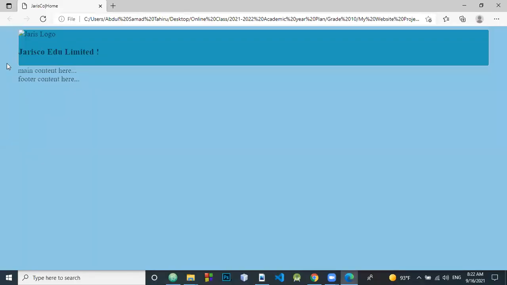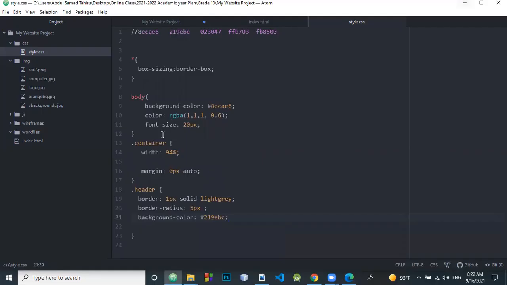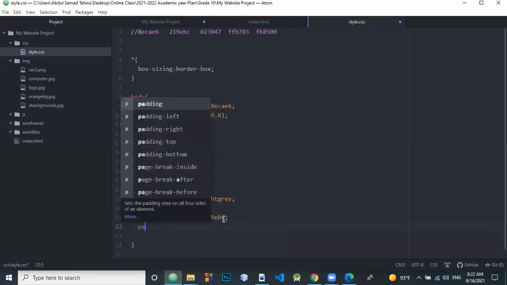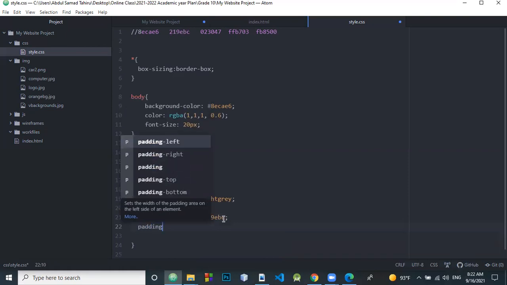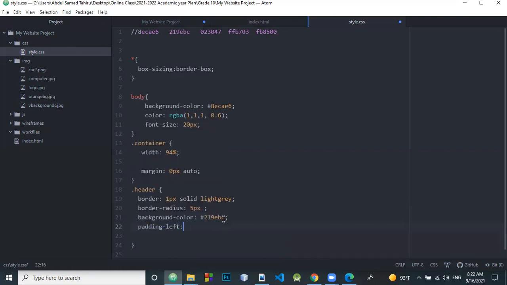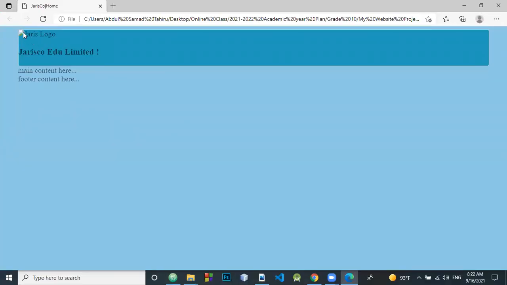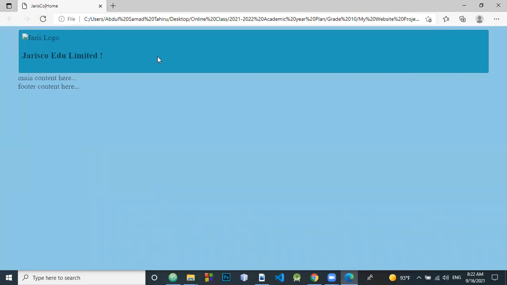We will style the content. We can give it padding of 10 pixels. The padding will shift the content and leave allowance. So we shift the content. See now?